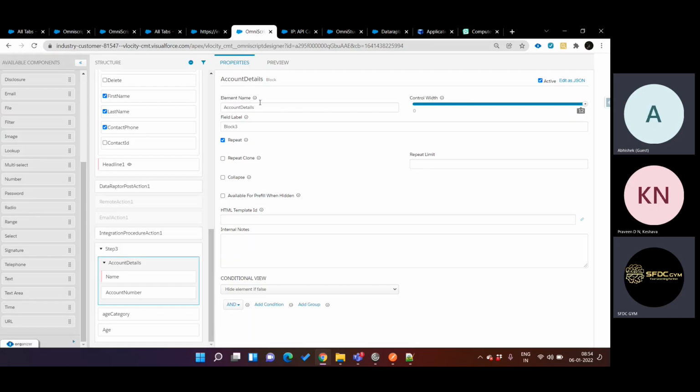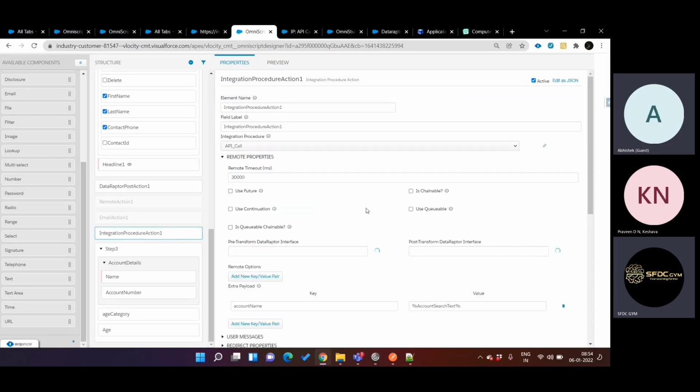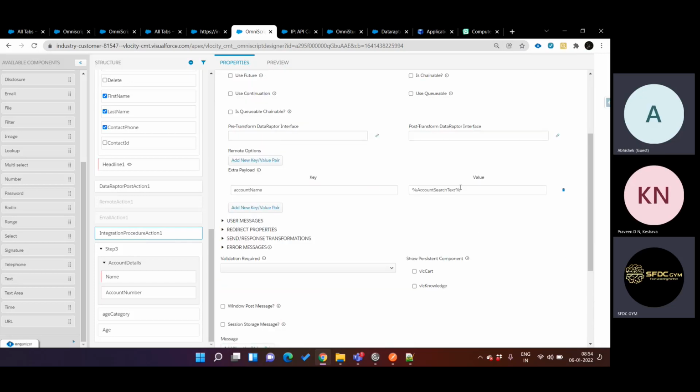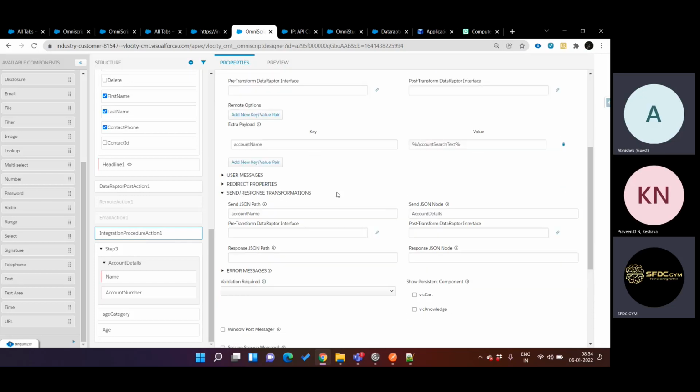But if, for any reason, the value is not an exact match and you cannot change the value, then we still have a native option in the integration procedure. We just need to go to the send JSON response. Actually, this is not the correct place. You need to define it under the response JSON node. It will change the response value and fit it like that, and then the mismatch condition will be resolved and it will display the data.